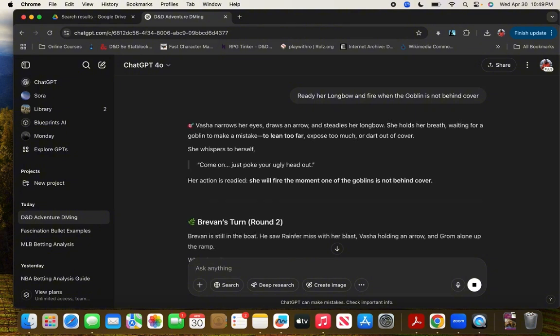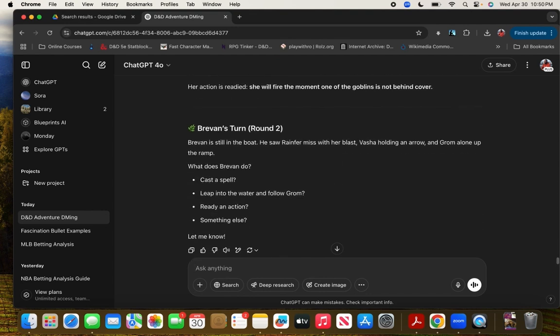Vasha narrows her eyes, draws an arrow, and steadies her longbow. She holds her breath, waiting for the goblin to make a mistake, to lean too far, expose too much, or dart out of cover. She whispers to herself, "Come on, just poke your ugly head out." Her action is ready. She will fire at the moment one of the goblins is not behind cover.